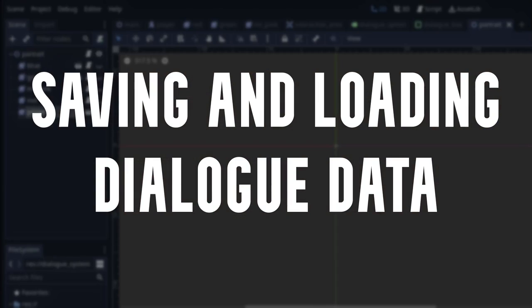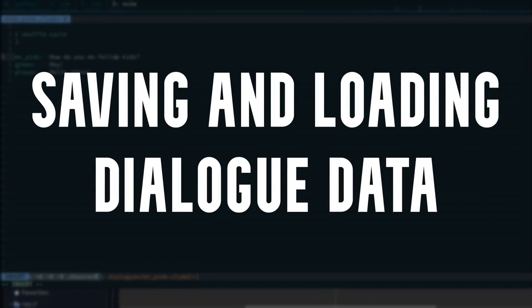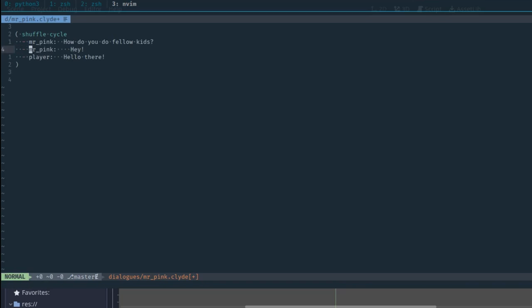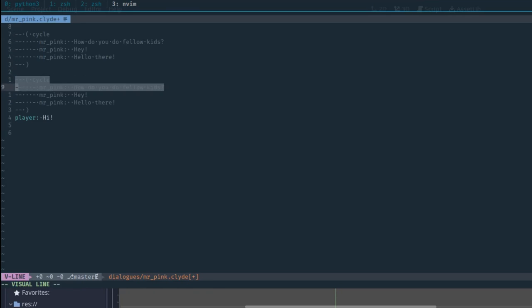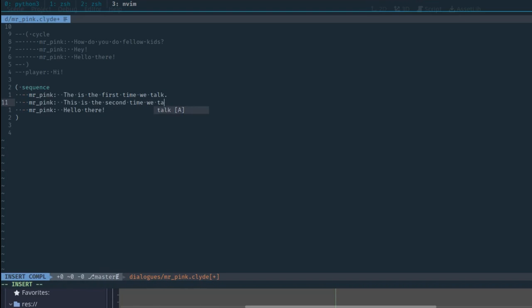Let's make this dialogue more interesting by adding some variation. Every time you talk to Mr. Pink, he's going to greet you with a different sentence. The first dialogue will be, this is the first time we talk. The second one will be, this is the second time we talk. And the third one is, I lost count. And for that one, any new interaction will be, I lost count.